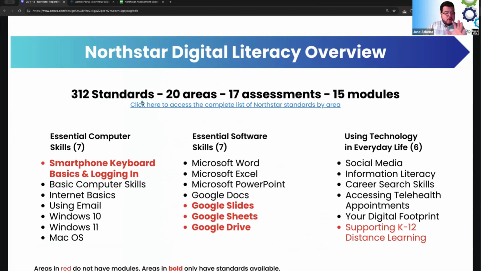Going back to the overview here, everything that you see in red does not have modules. So smartphone, keyboard basics, and logging in. This is the newest set of standards that came out. And there's an assessment for... I'm sorry. Areas in bold only have standards available.